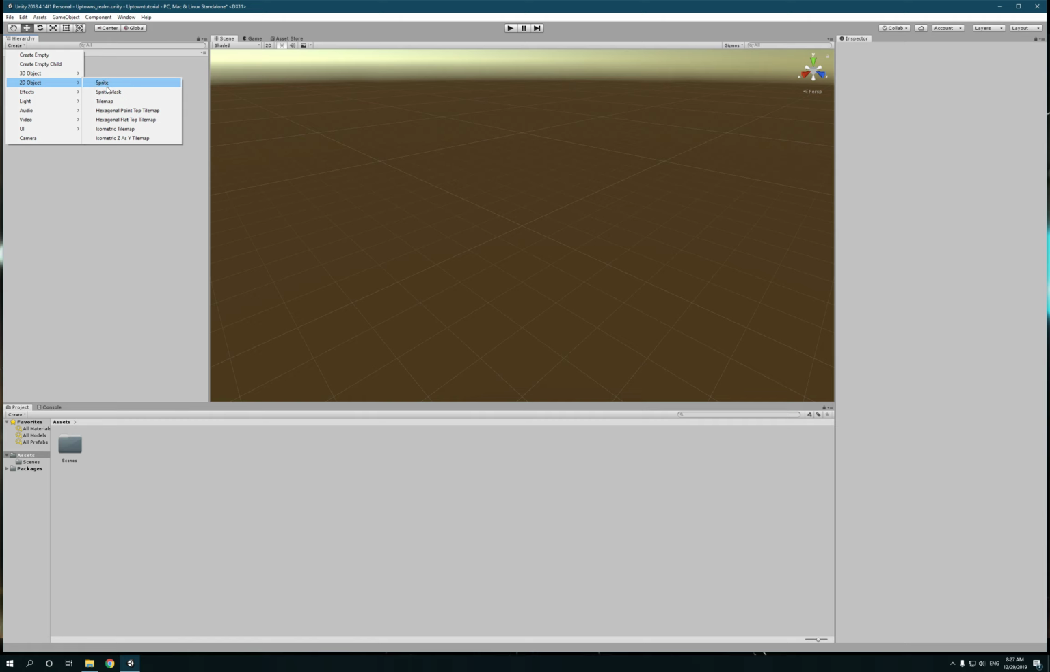sprite mask, tile map. You know, we also have effects. You can add a particle system force field. That sounds badass. We have a trail, a line. We can add in a light, which is the one that we removed earlier.